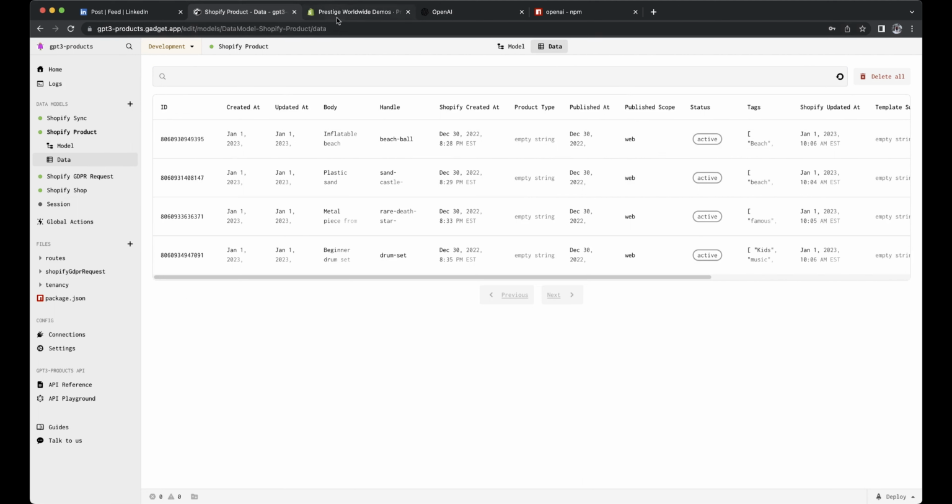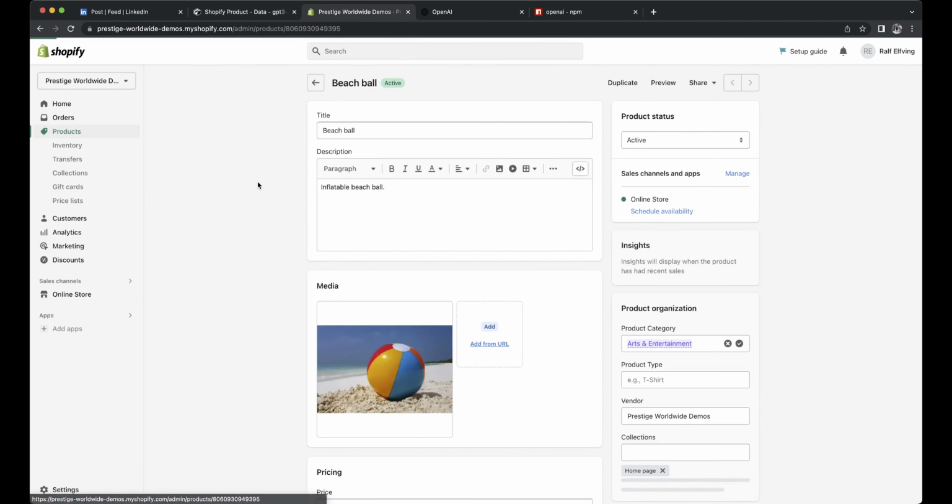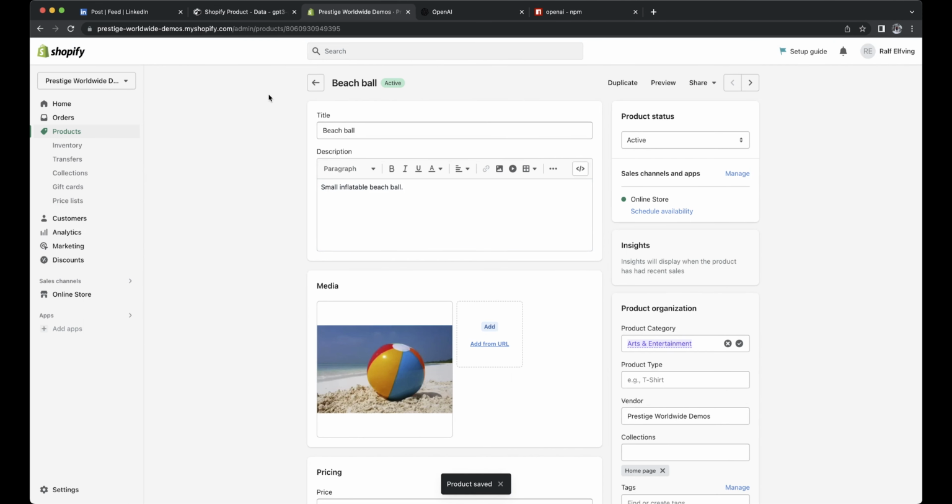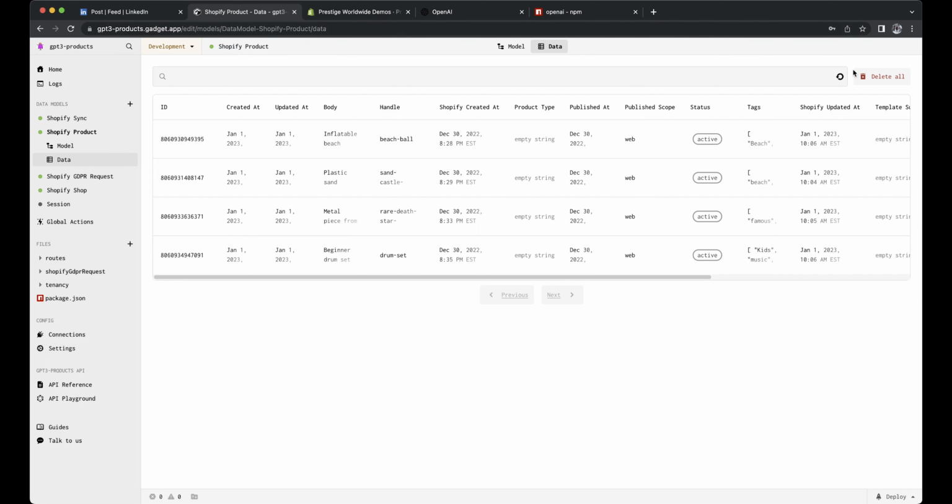And what's more is that Gadget is going to listen to Shopify webhooks. So if we go ahead and update a product, let's take this beach ball. Let's change the description to small inflatable beach ball. If I click Save here, Shopify emits something that's called a webhook. It's telling apps that are installed on this store, listening to product updates, that something happened, I updated something. And if we refresh in Gadget, you can now see how this changed to small inflatable beach ball. So that means that Gadget is aware when something changes on your products.